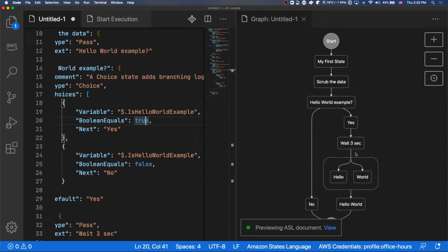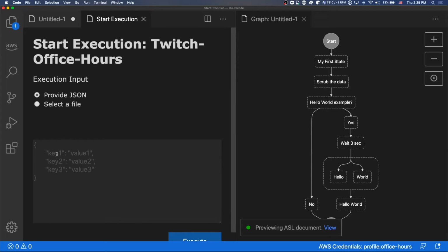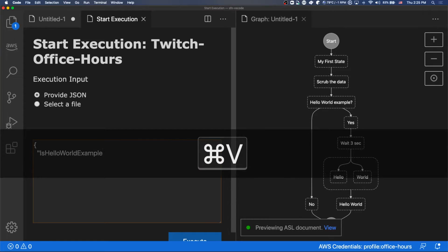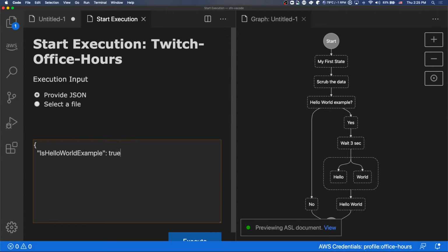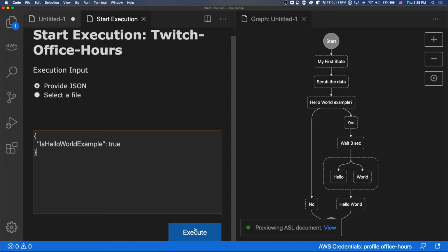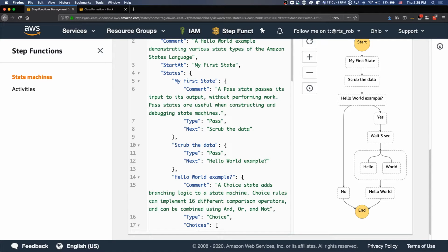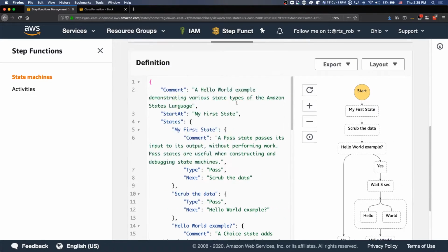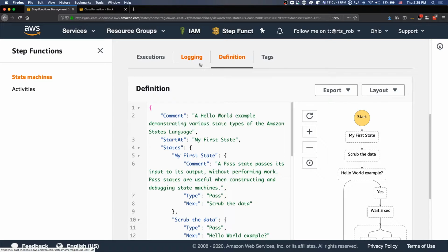So we want to go through this yes branch on the right, right? So we want to get into there. That means we need to set something like this true in our input, right? So if we go into our input, we just provide a key isHelloWorldExample, the value of true. And before we execute, let's jump back in the console. I'm pretty sure that should be a capital T. Pretty sure it should be a capital T. I'm pretty sure that it's case insensitive. Let's see. Shall we? Let's run an experiment.